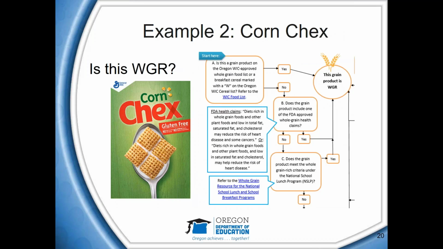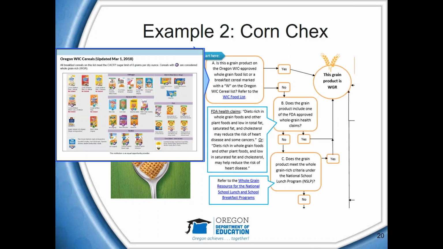Start again at the top left where it says Start Here. Question A, is this grain product on the Oregon WIC approved whole grain food list, or is it a breakfast cereal marked with a W on the Oregon WIC cereal list? Let's pull up the Oregon WIC cereal list again. Remember that not all WIC cereals are whole grain rich. Only the ones with a purple circle with a W inside are whole grain rich. So this one doesn't have that W circle. We'll say no. This takes us to box B.